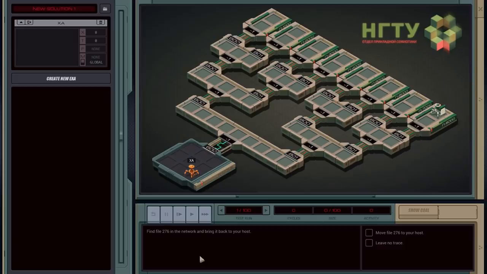Okay, so find file 276 in the network and bring it back to your host. So yeah, let me see. We basically have to find a file, and I guess you could switch back and forth for different runs, and it'll be there. But it also looks like it's being held by another entity, so I'm going to have to kill that entity. So there's different ways you could do it.